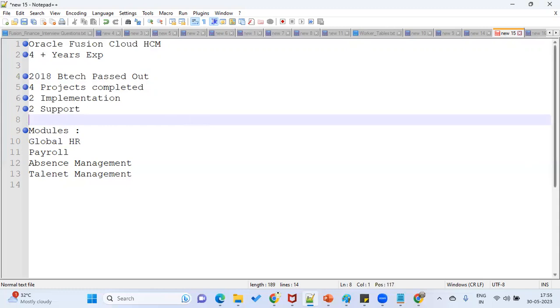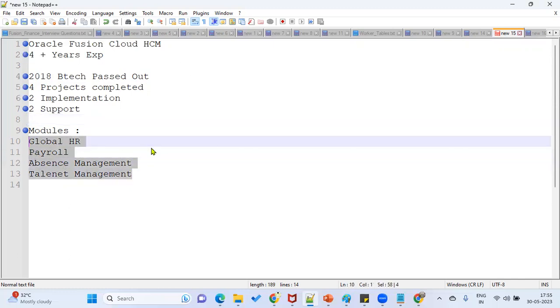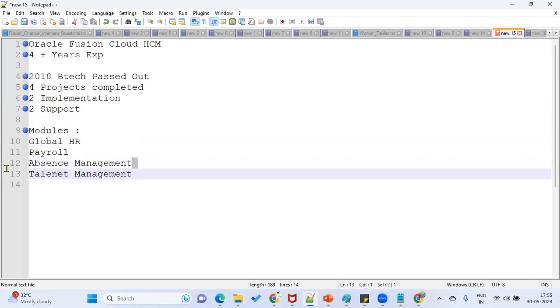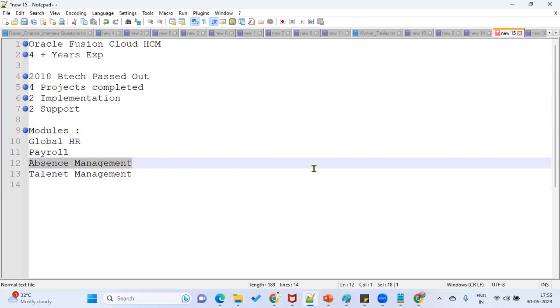So myself, this is Ramesh. I have completed my graduation in 2018, passed out. After completion of my graduation, I learned Oracle Fusion Cloud HCM. I got an opportunity as a fresher in the initial stage. And in the last 4 years, I have been involved in 2 implementations and 2 support projects in Cloud HCM as a functional consultant. In implementation, I worked with global HR, payroll, absence management, and talent management. And I also worked on the support of global HR as well as absence management. In these 2 modules, I have support experience also.